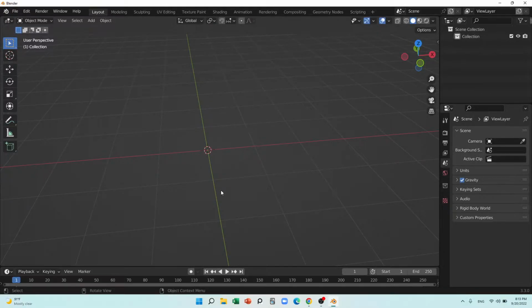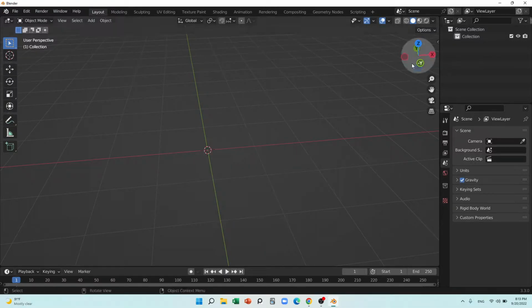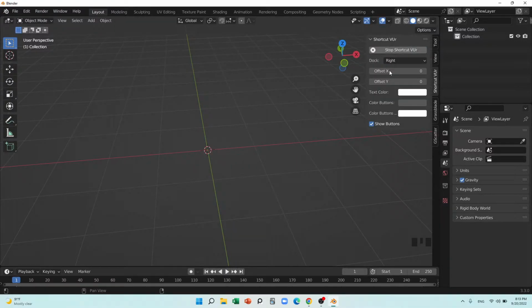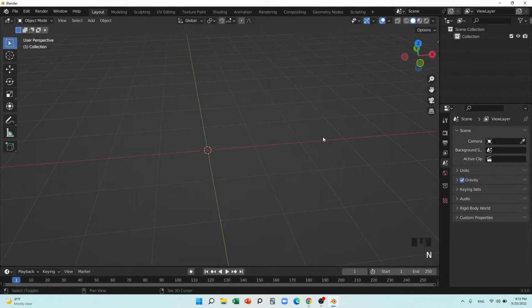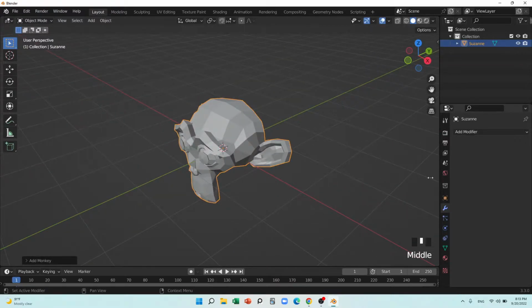In today's video we are going to talk about the Remesh modifier. I call this modifier a Minecraft modifier. You will see why. Shift A and let's go. Let me open the shortcuts for you, and Shift A, and let's go to Monkey, Suzanne Monkey.